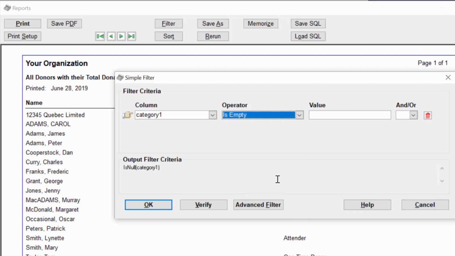You'll see when I use that, the output criteria uses the function isNull. A function is something that you put a word and then brackets and some value in the brackets and it does something or says something about it. What that means is that the Category 1 value is what we call in programming speak null or empty.